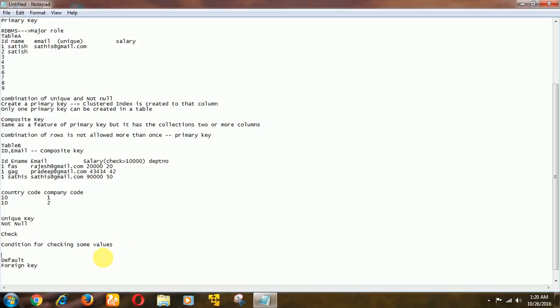Great. And default constraints. So what is a default constraint? Say for example, we can reuse the same example with ID, email, salary, and department number. You can mention the department number default to be 10.